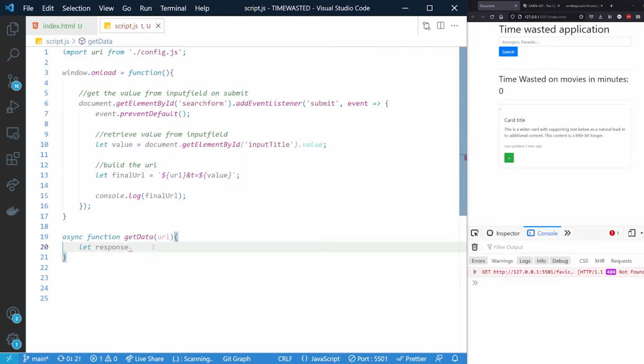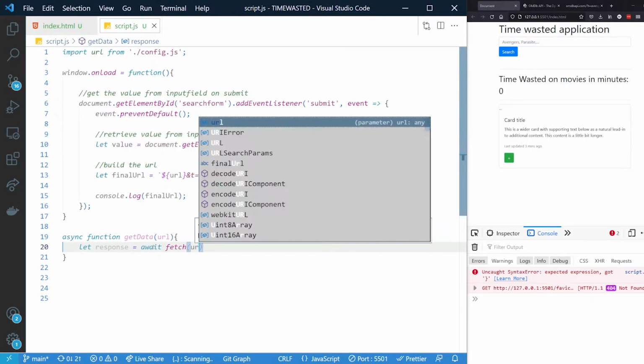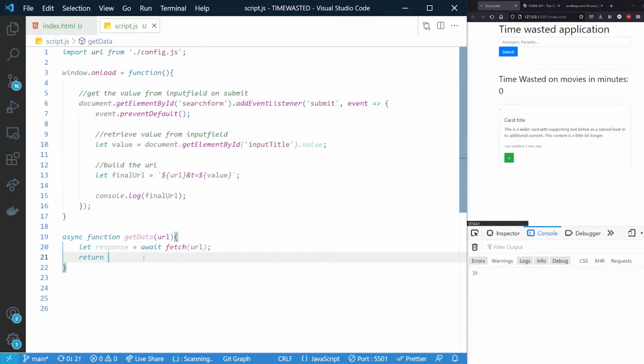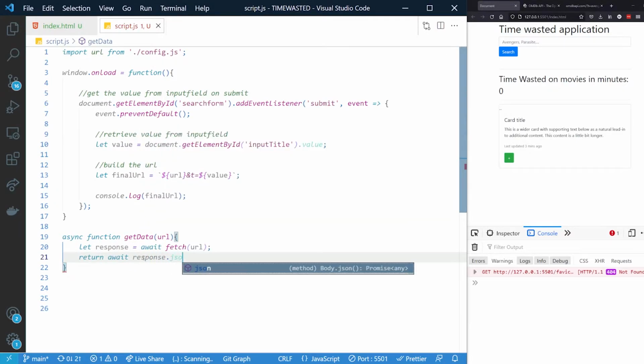Let response equals await fetch. So these are get requests, of course. If you want to do post requests, we need to do something else with the properties here. We won't be doing that in this exercise. So return await response.json. So I've gone over this multiple times.